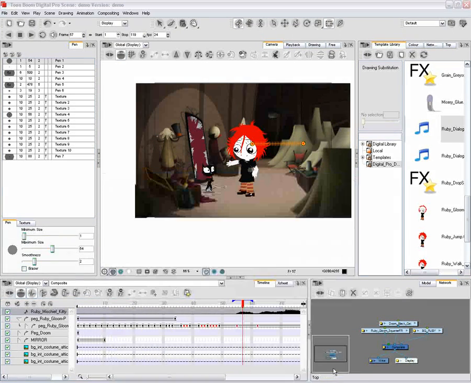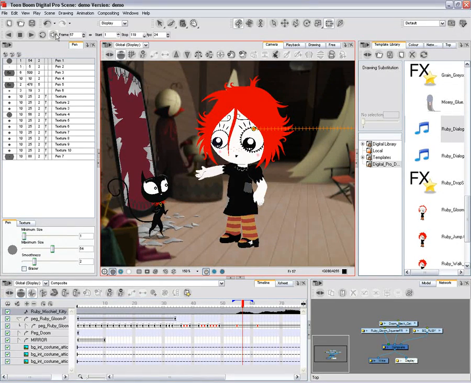This comes in really handy for animating and saving time. If I zoom in, we should see my character talking.